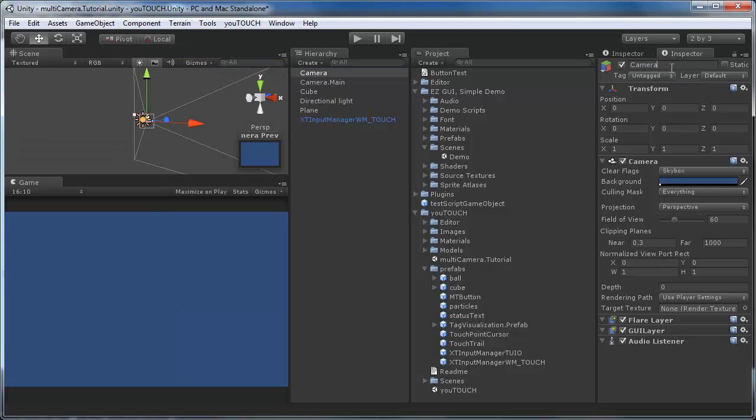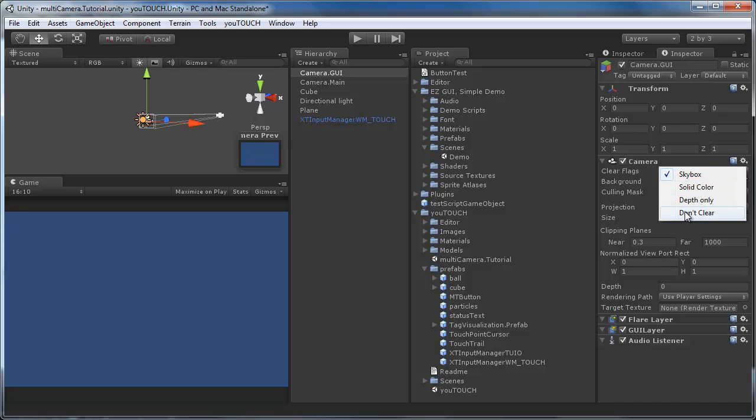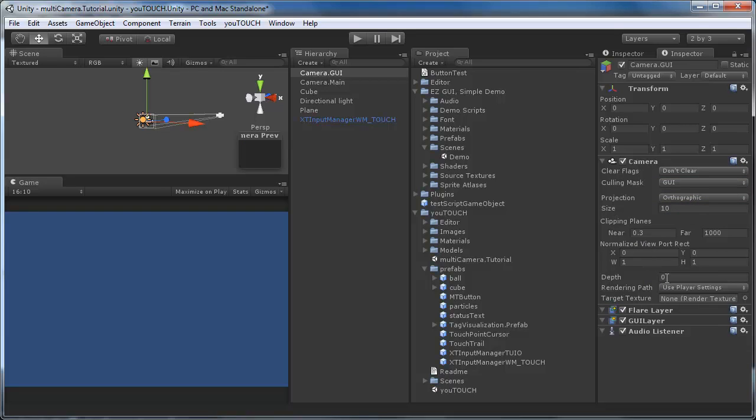The overlay camera uses the orthographic projection for the 2D effect. To see the rendering of two cameras at the same time, we have to set the clear flags option of the camera that has a higher depth to don't clear. This means the camera renders only the content of its view frustum and doesn't fill the background with a color or skybox. We set the culling mask to the layer named GUI.